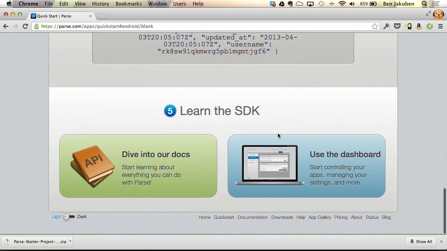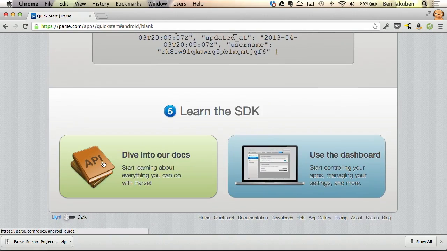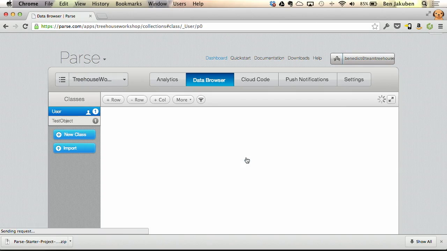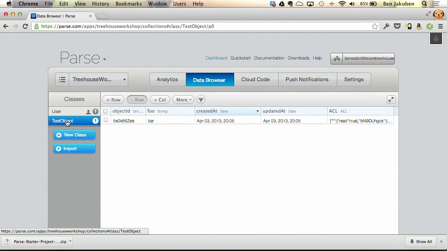If we scroll down, it says to continue learning the SDK, we can dive into the documentation or use the dashboard to start looking at apps and their data. Let's actually click on that first, because here we can look at the data that we just saved. In the dashboard, you want to select the data browser. Here we can see the test object class, and it has some information that was generated for it, but you can see the foo key and the bar value that we added in the onCreate method. It was created on today's date and time, and it has a few other fields that are automatically generated.